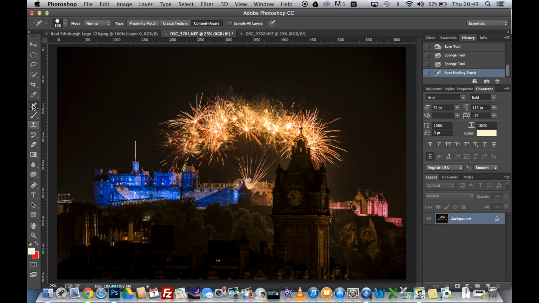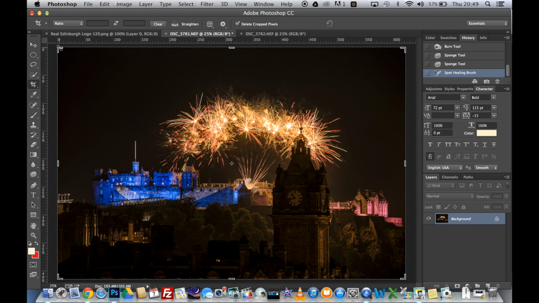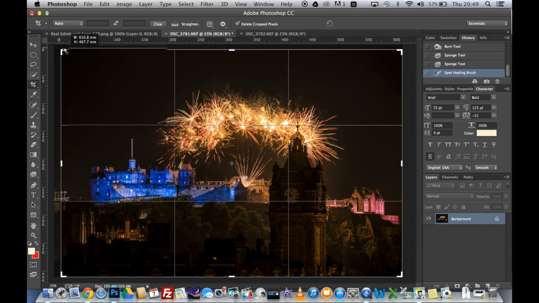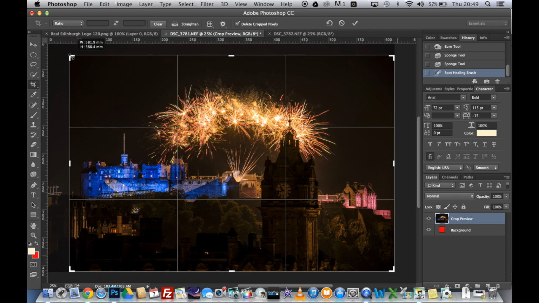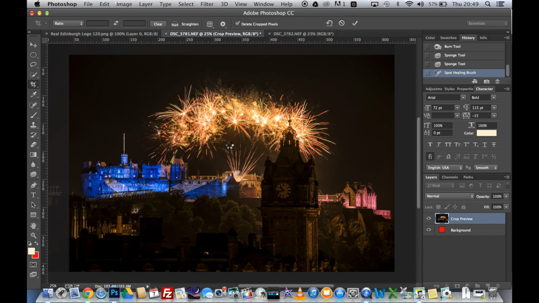And just to finish the image off, I'm going to crop it very slightly, just so we lose a wee bit of that sky at the top. Bring it in a wee bit tighter on the firework. I don't want to lose either side of the castle, so that's absolutely fine. Double click, and there you go, a finished image.